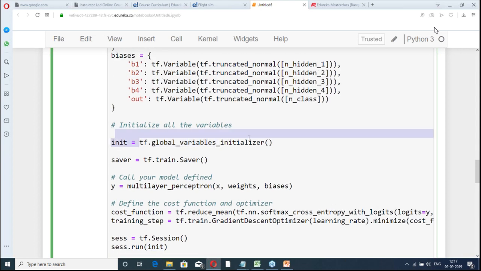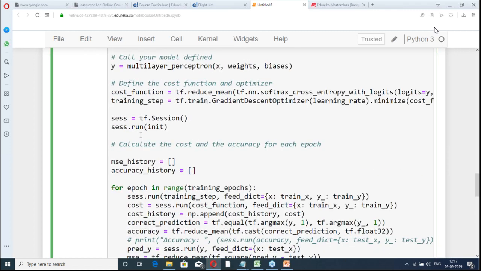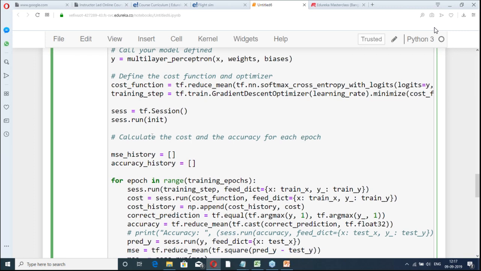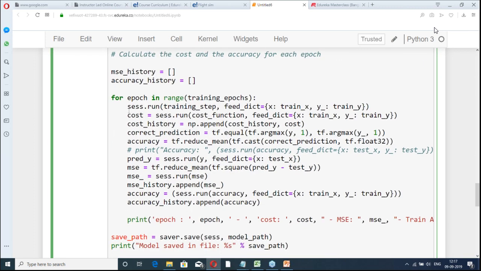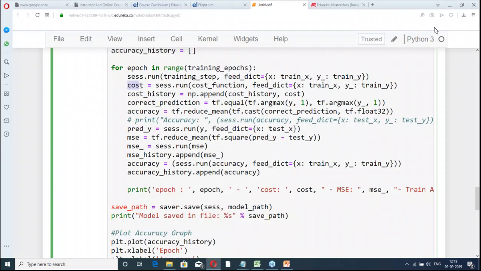Here I was defining this initializer, so that randomly it would be initialized. But when I say session.run init, in reality now the values are initialized, right? And now what I'm saying is session.run, so I'm saying kindly run my code, and what I'm passing here is the training step. Then I'm feeding the feed dictionary here, using which we tell what my input values are and what my cost is for each epoch, right?